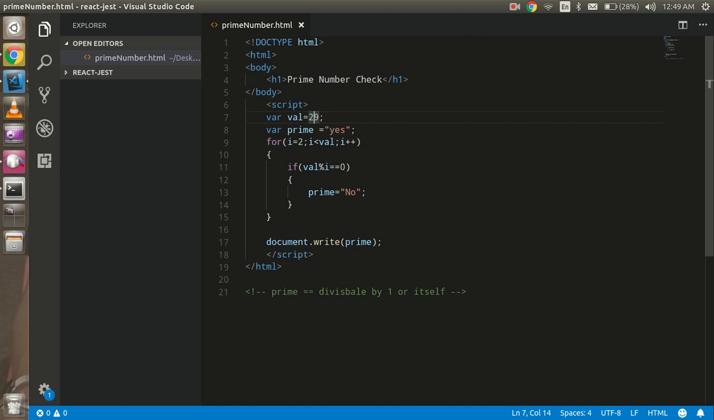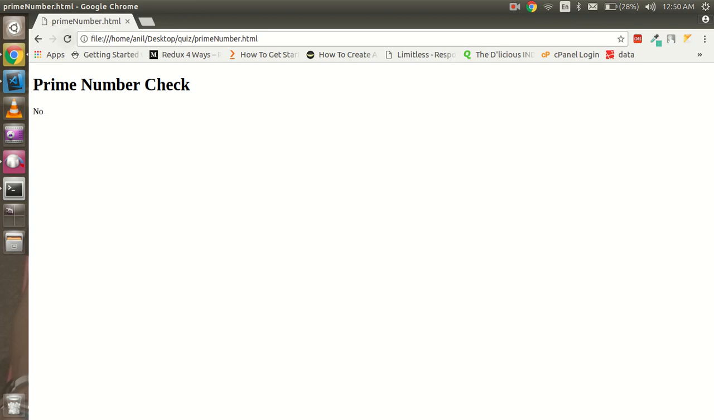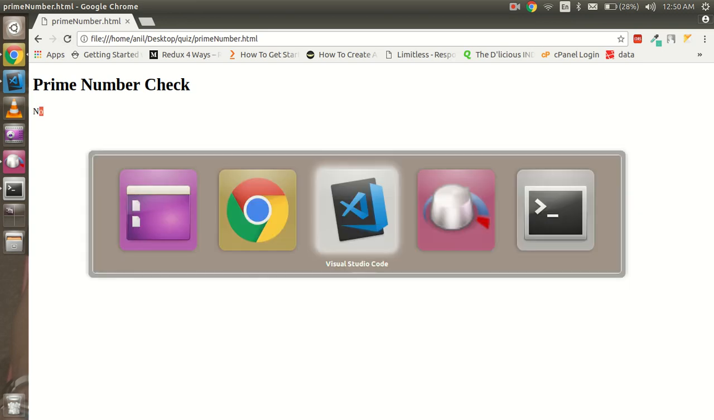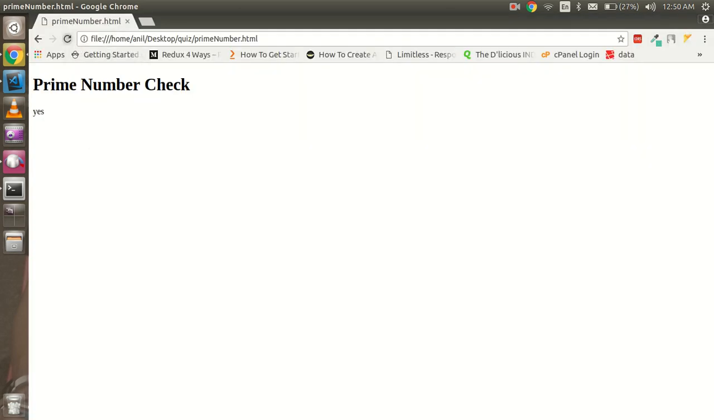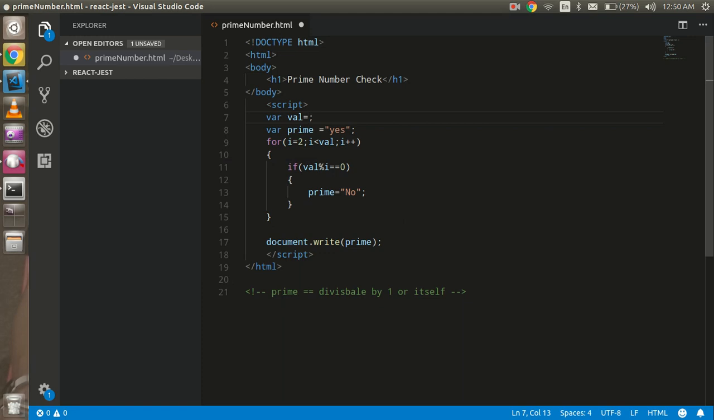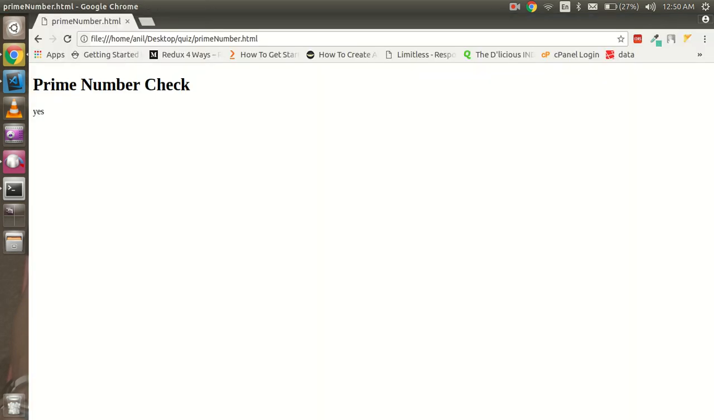So if I'm going to put here 20, then this is not a prime number because it's divisible by 2, 4, 5, lots of numbers. If I'm going to put here 5, then this is also a prime number. If I'm going to put here 6, it's not a prime number.